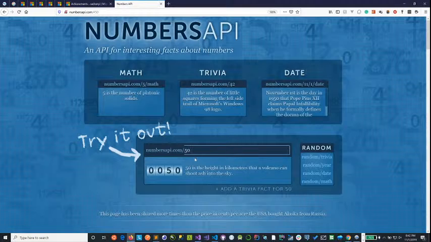So that's why I like this endpoint or API. It allows you to just pass numbers and will tell you something random. Now the idea here is that we're going to call this API from our JavaScript function, using a node package called Axios.